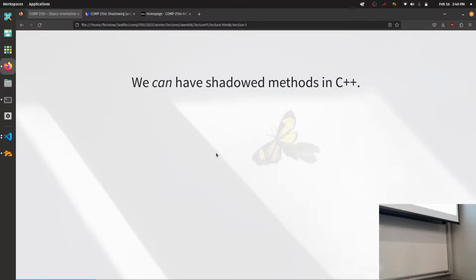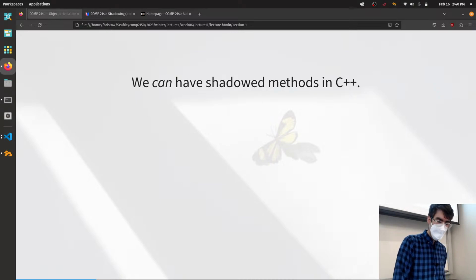So in Java, we can shadow instance variables. And we're referring to instance variables by the static type that the variable has. We cannot shadow methods just because in Java, polymorphism is just always on and we cannot turn it off. We get this by default. We can't change the behavior of that in Java.